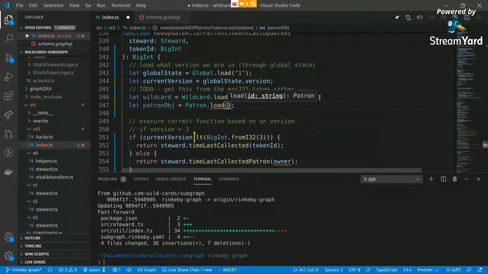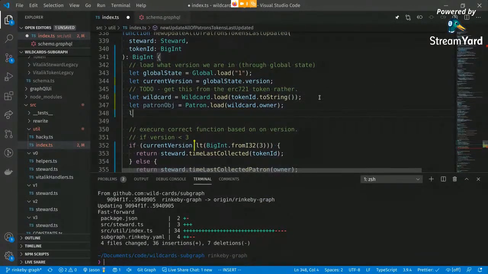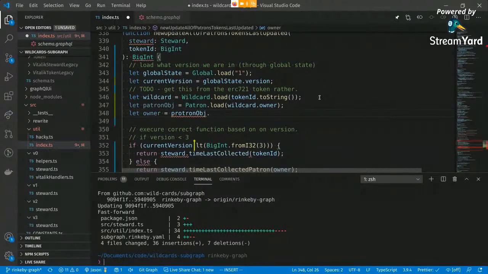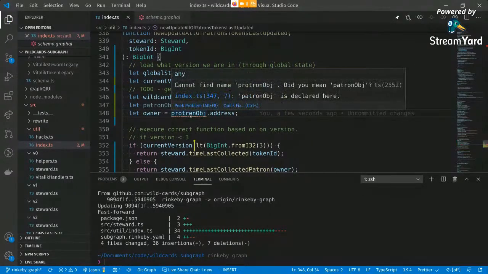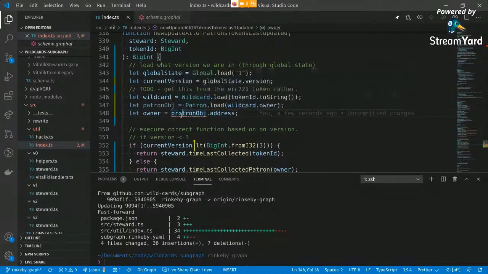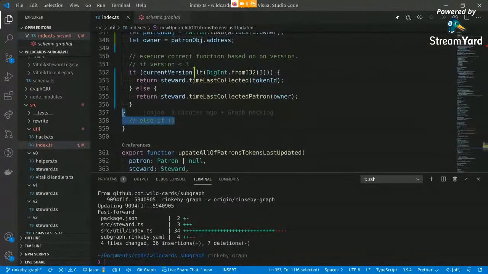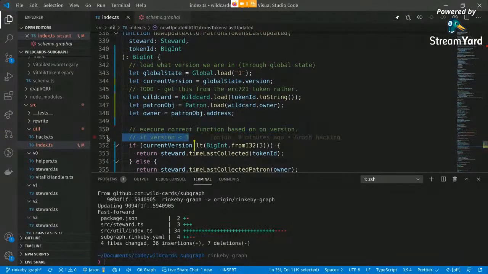Patron.load wildcard.owner, and then we're going to say let owner equal patron dot address. Oof, my spelling is bad. Proton object. Oh, wait, are there no compiler errors? Isn't that a good feeling? Okay. Yeah, buddy.